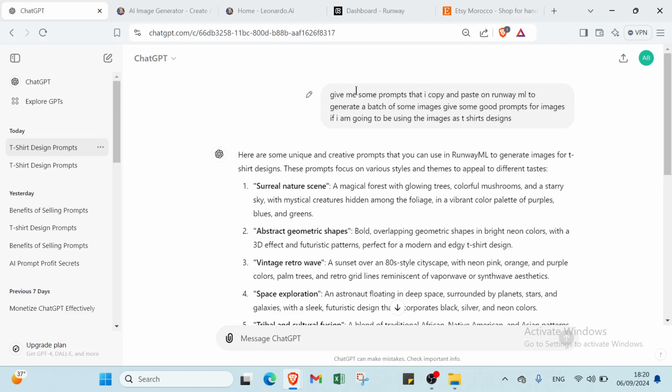So here we have: give me some prompts that I can copy and paste on Runway ML. Don't worry, I will explain Runway ML later. So we have here on Runway ML to generate a batch of some images, give some good prompts for images if I'm going to be using the images as shorts designs. So here we have some unique and creative prompts that you can use in Runway ML to generate images.